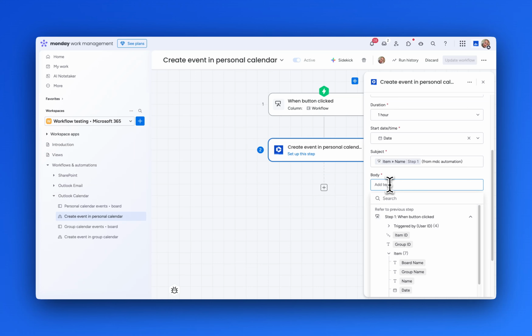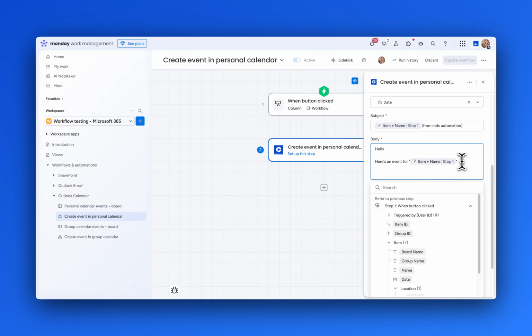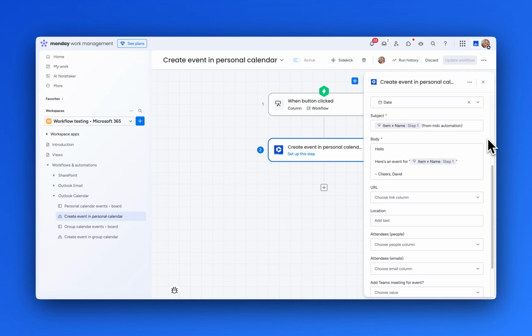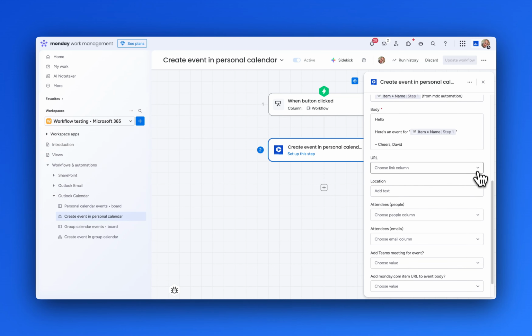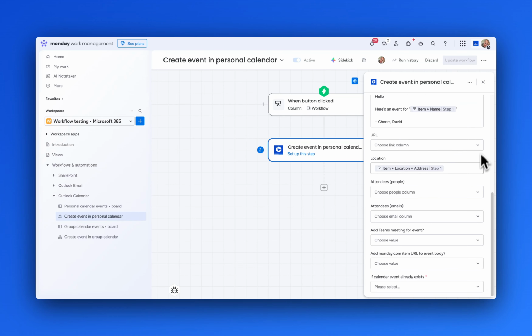And then the body, I'd say, hello, here's an event for whatever the event is. So this is the body that goes into the event message. We can take a URL if we have one, a location, I think we have location columns here, and attendees. Now we can add anyone in the people column, and if you have an email column, you can add the email column as well.